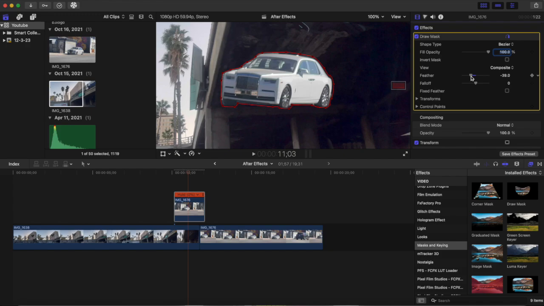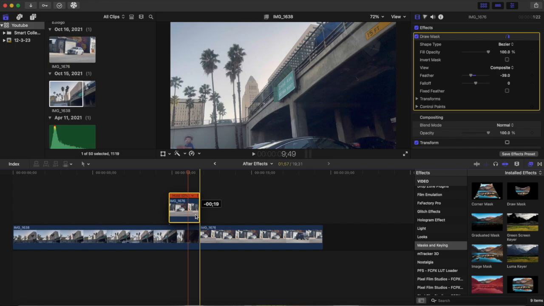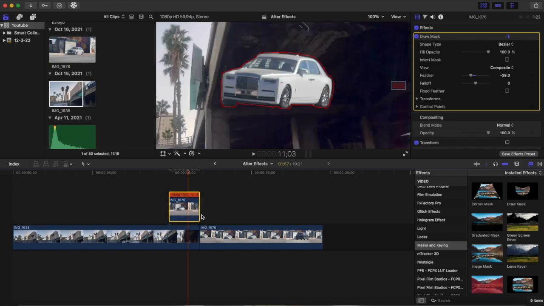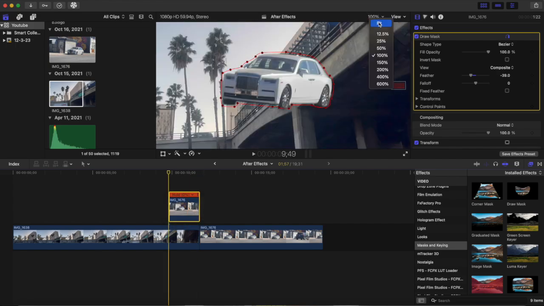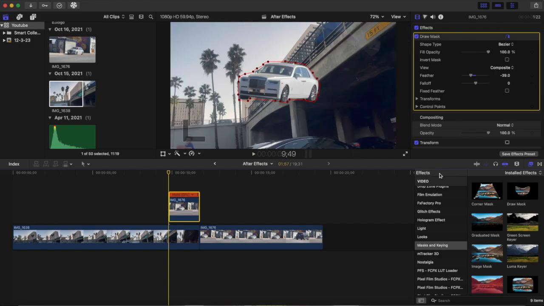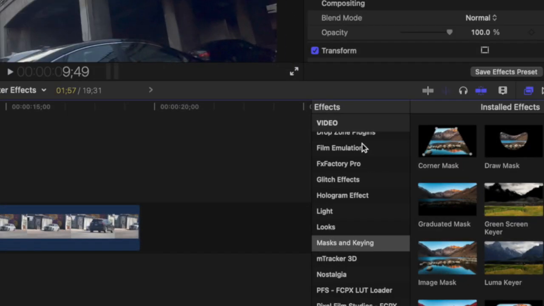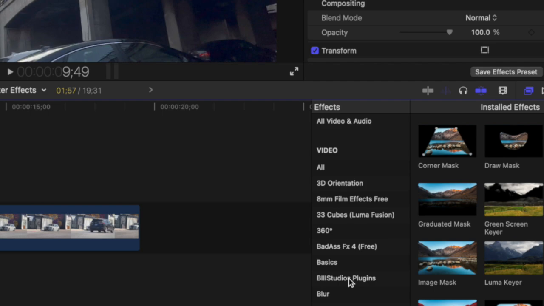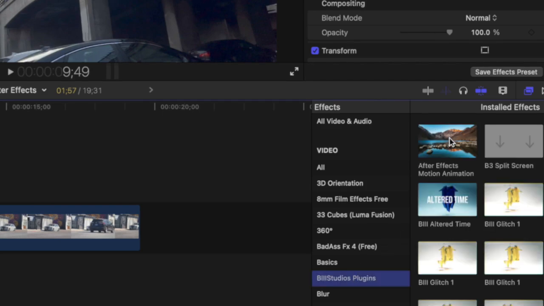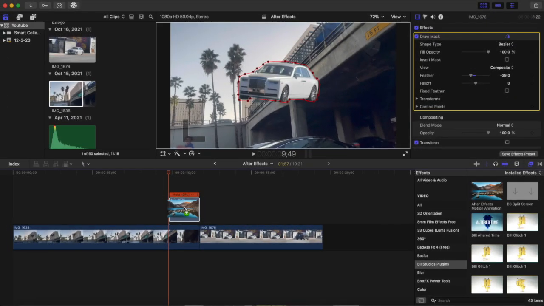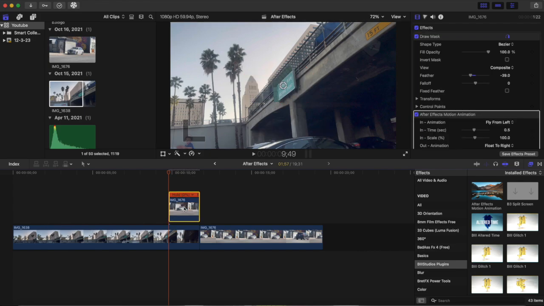So you can just bring the feather in a little bit so those edges won't be as rough. Now what we're going to do is place this clip right in front of, right when this next clip is about to begin, right? And let me zoom back out. So this is where we're going to add our After Effects plugin. So we're going to go to our B3 Studios plugins, After Effects motion animation, and we're just going to drag this on the clip. Okay, so you see it disappeared.